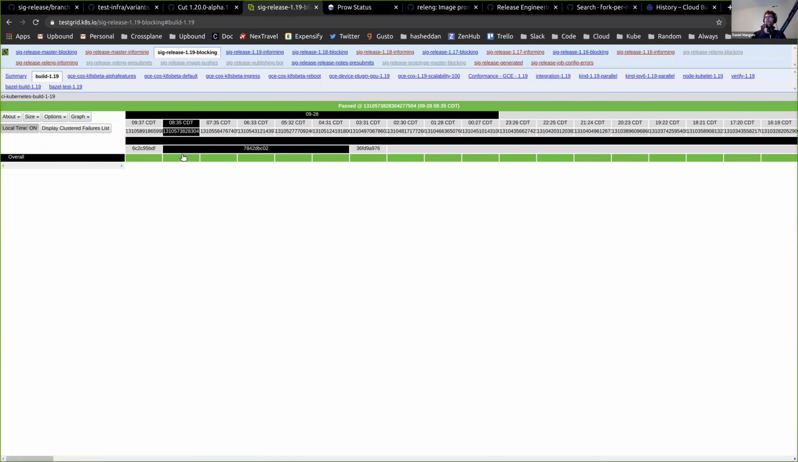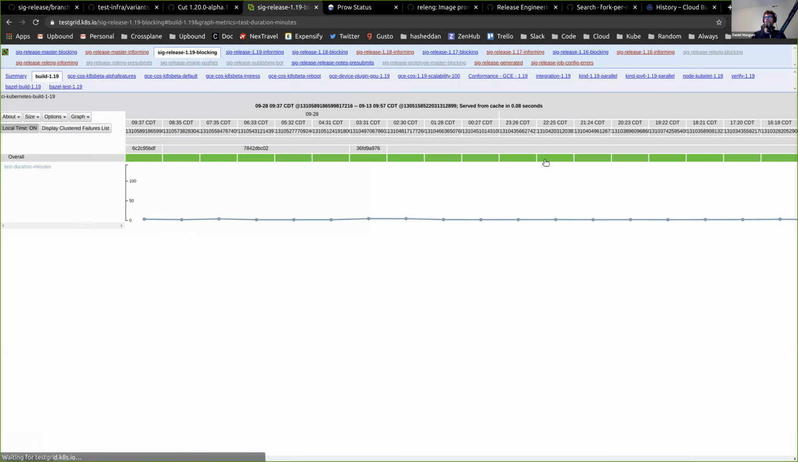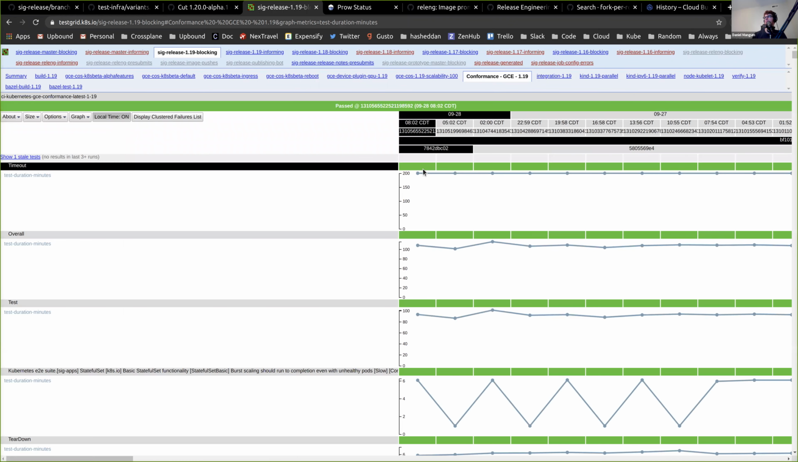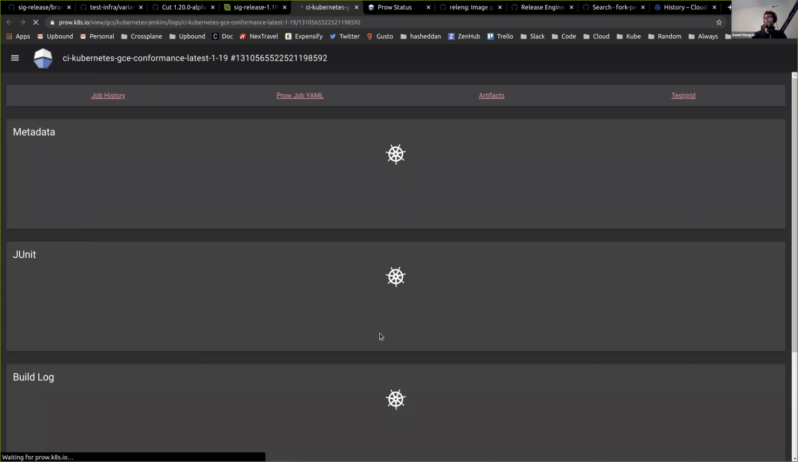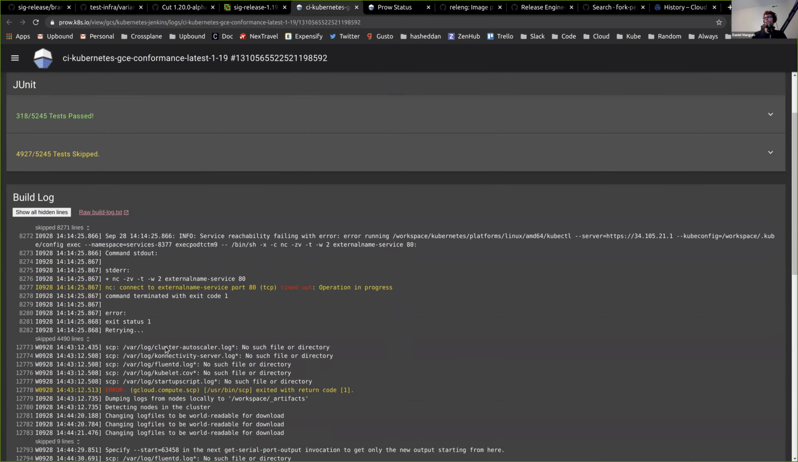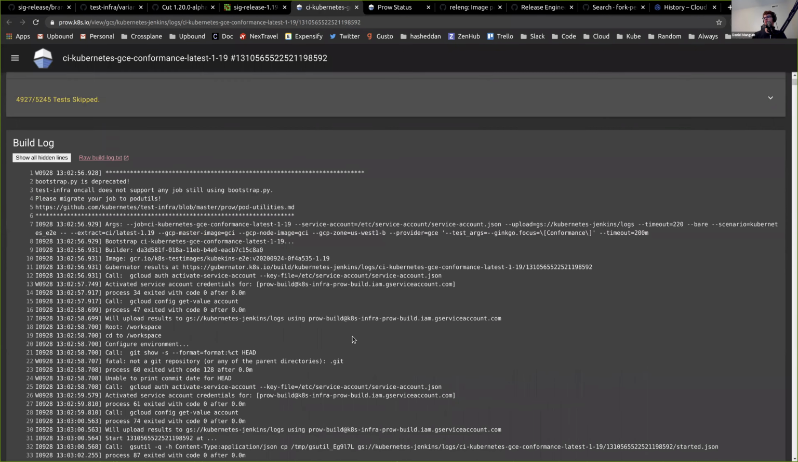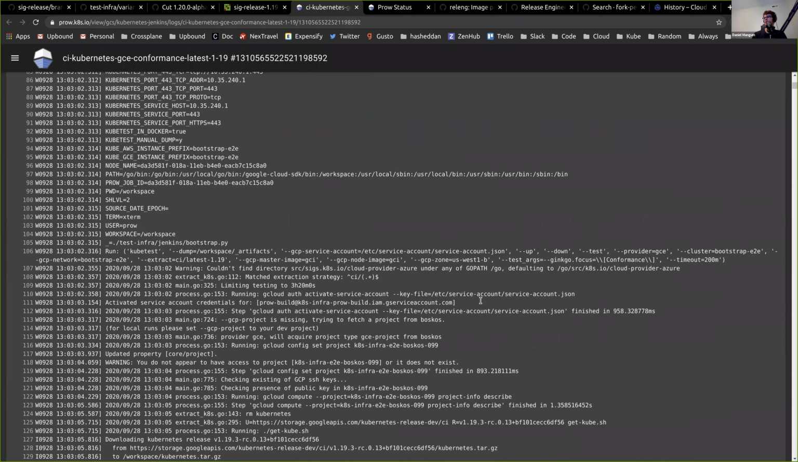So let's actually see if we can find one real quick. And I see that we're actually at time, but I wanted to mention this real quick because I think it's something that is sometimes opaque to folks. Well, actually, we can look at something like conformance GCE, and see if we can find this real quick.